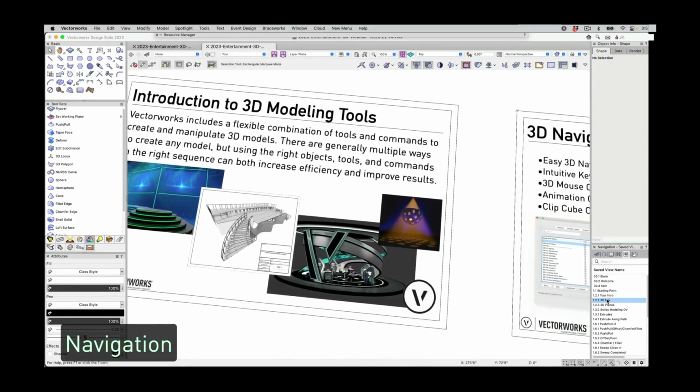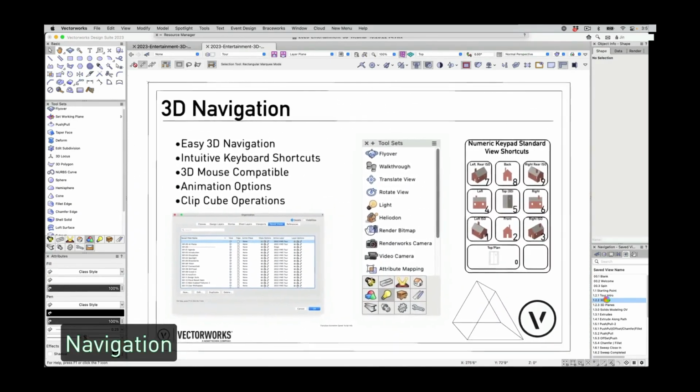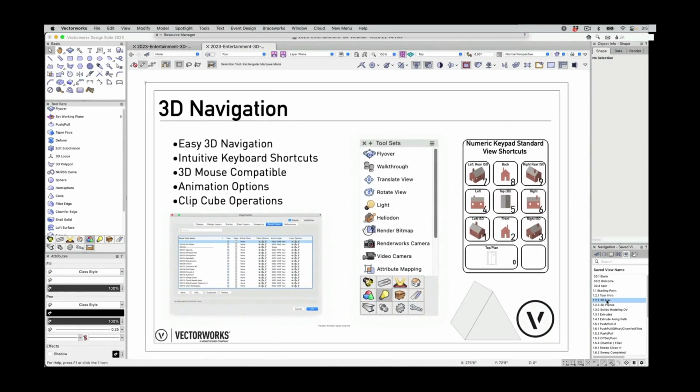So getting started, let's talk a little bit about 3D navigation. Vectorworks makes it easy to navigate through the use of the numeric keypad. Working on a laptop, it's feasible, but I highly recommend that you work on an extended keyboard with a numeric keypad. Saving a lot of saved views. You'll see how I go through a presentation where I break it up into different sections through the saved views and tell the story through that.